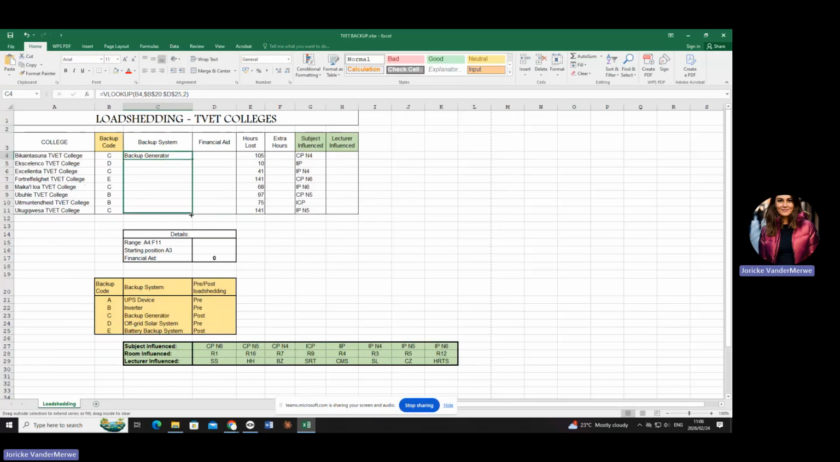So if I autofill that, can you see each of these things are aligned with what is given in the table? Are you with me? Okay. Now let's go to D. D says you must determine which lecturer was influenced. So this is going to be D.